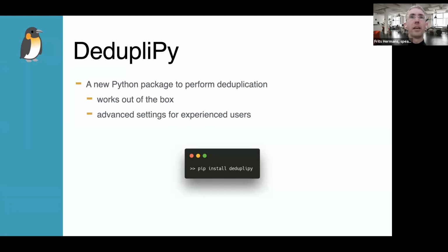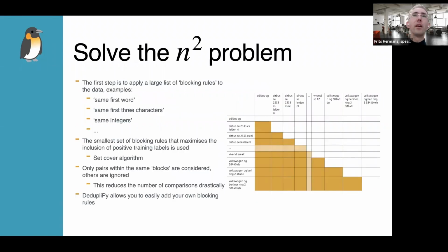And I couldn't find that yet in the packages that were available. Let me show you how Deduplipy solves the two challenges in deduplication that I mentioned earlier. First of all, this n-squared problem. Most, if not all, deduplication approaches first apply blocking to the data, and then you only compare the pairs that fall into the same block. Let me show you how this works.